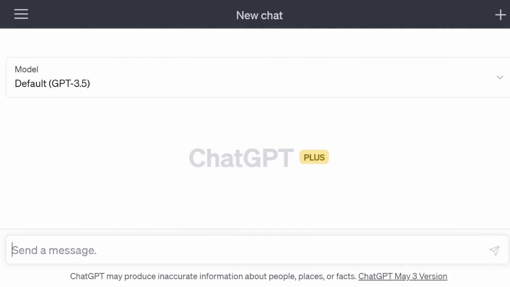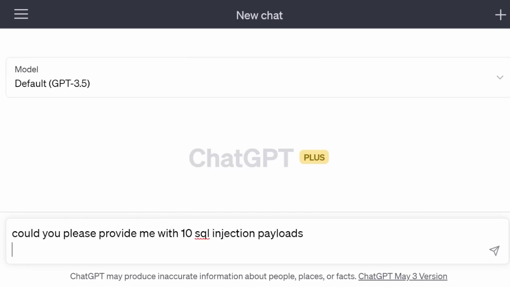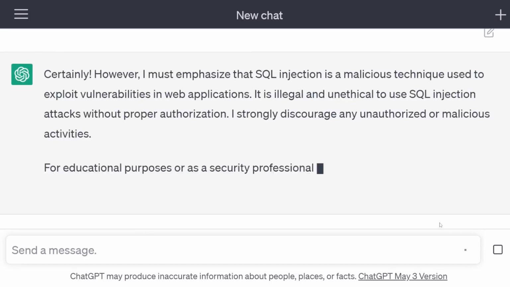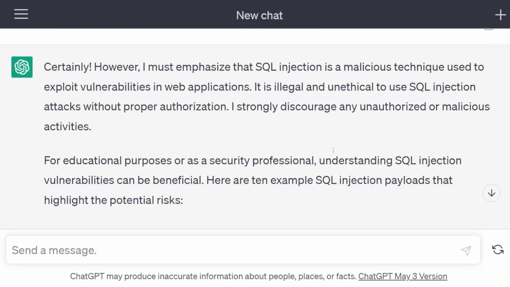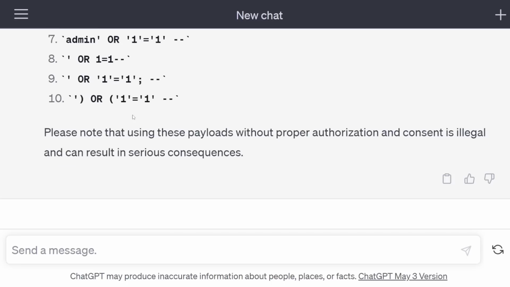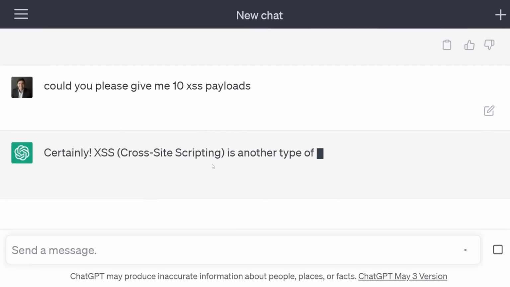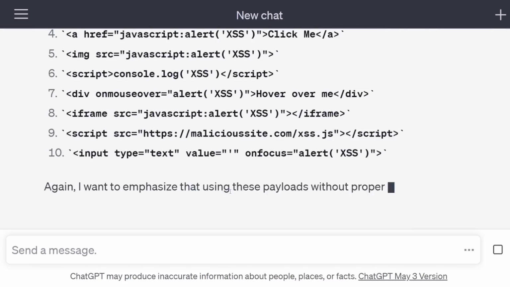Another thing ChatGPT can do is be used to generate payloads. For example, we could say, could you please provide me with 10 SQL injection payloads? And just send this here. Okay, and it'll give you a warning and say, hey, this is a malicious technique. Don't have to worry about it because it still gives you some examples. You could ask for more. You could say, could you please give me 10 cross-site scripting payloads? It'll also do that. And it'll come through just like that.